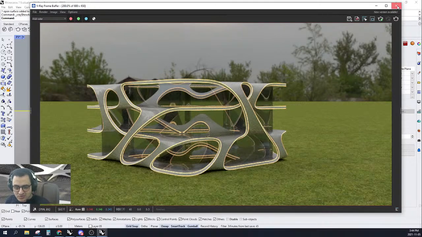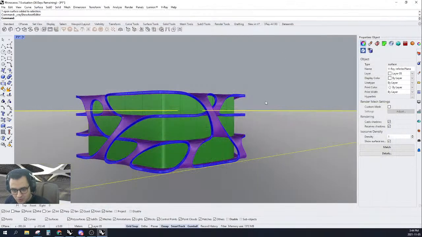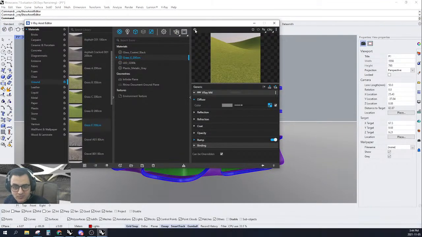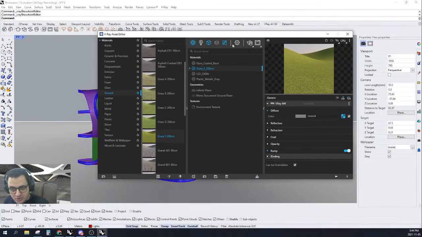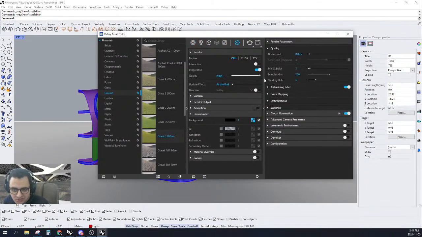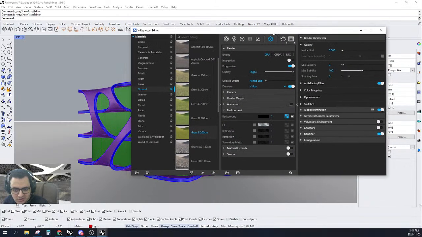Okay, so now this is what I see, but I want more, let's say, resolution. So I will go to here again, but in this case I don't want it to be interactive. I want it to be progressive, and make this high. Maybe enable the denoiser just to look cooler. And also, what can we do in here? Okay, for now I think it's great.